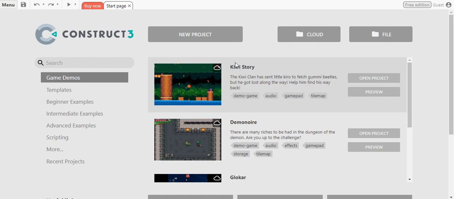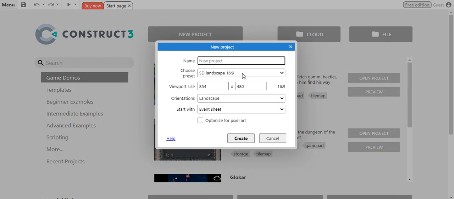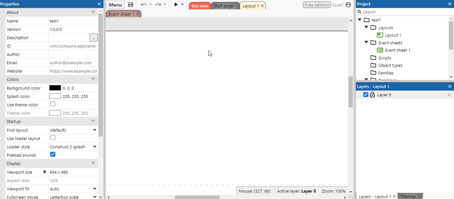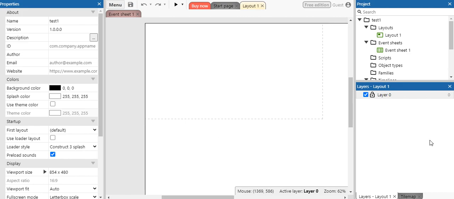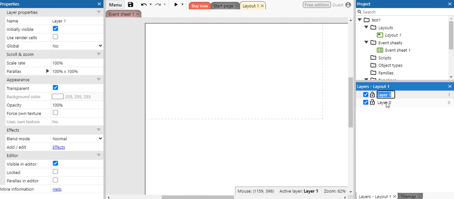Now we can start. We put in a new project here, and we're gonna put here test 1. After that, here we have our empty space. We're going to create our labyrinth game. Therefore, here we're gonna right-click, create a layer on top, and here we're gonna change it to game.